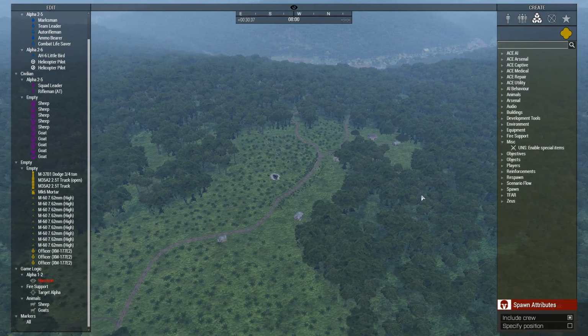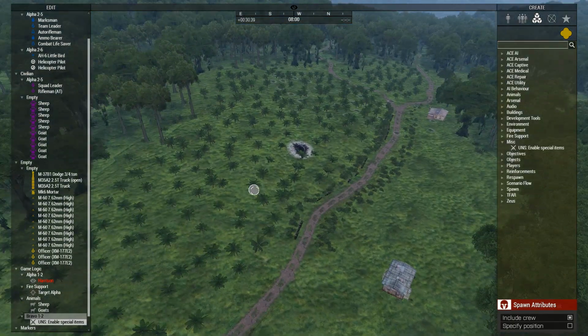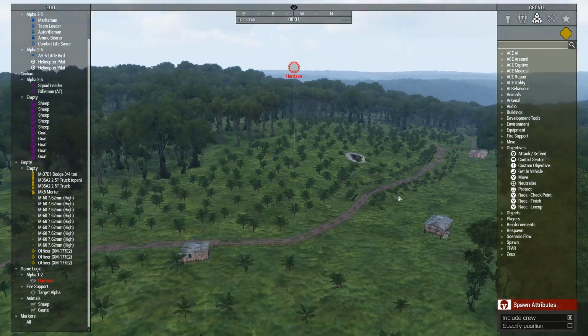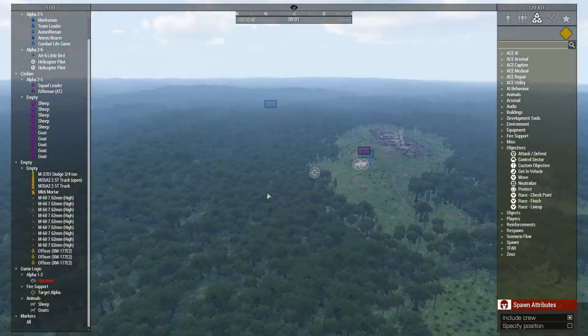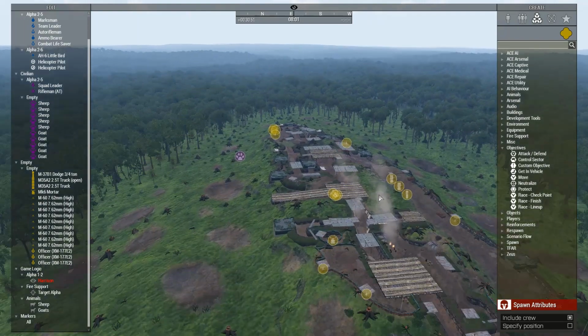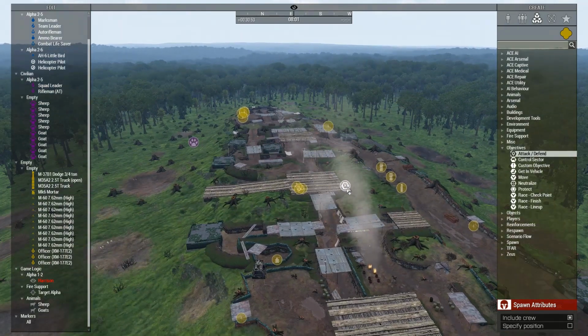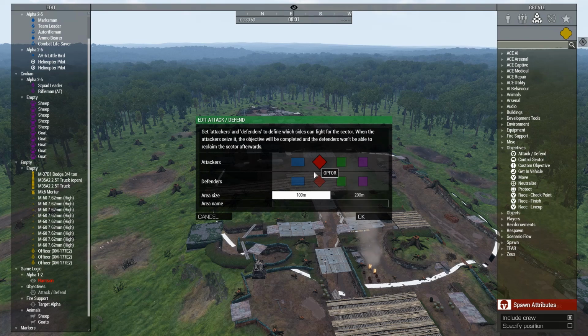So let's go ahead into MISC. I have not used this before, and I don't know what it does. I've never needed to use it before. Objectives, you can select, so say this was going to be under attack and defend. So you say attackers are red, defenders are blue, area size 200 meters, 100 meters, let's make it, and area name base. So it tells you what it does.